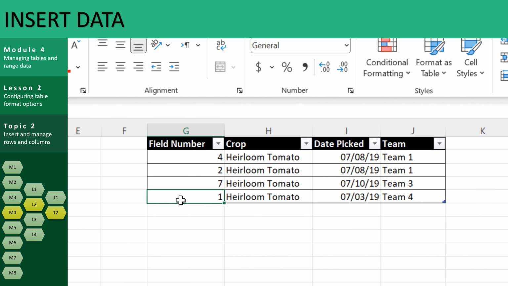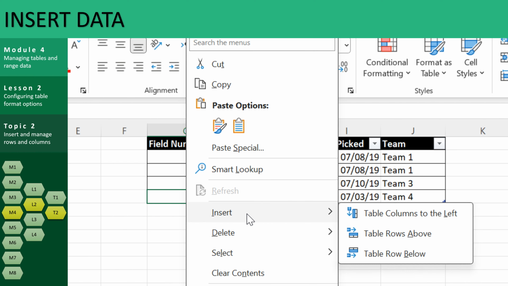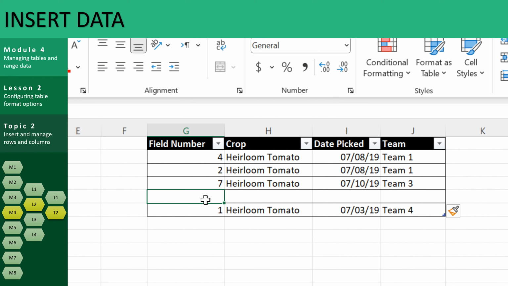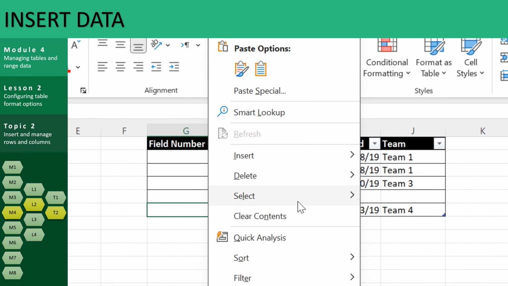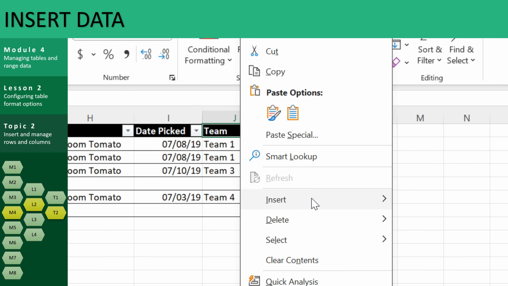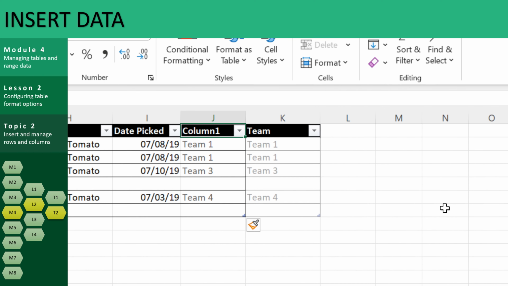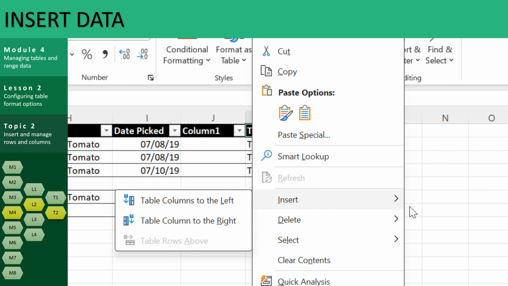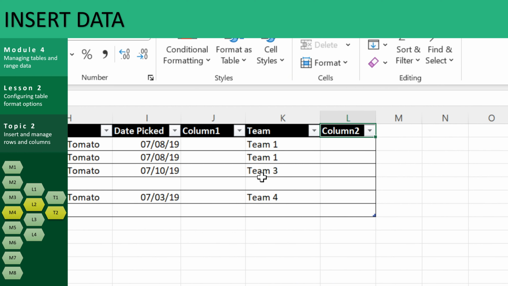Method 4, insert data. To insert a row, pick any cell that is not part of the header row and right-click or access the context menu. Then select Insert, and then select Table Rows above or below. To insert a column, pick any cell in the table and right-click or access the context menu. Then select Table Columns to the left or right.